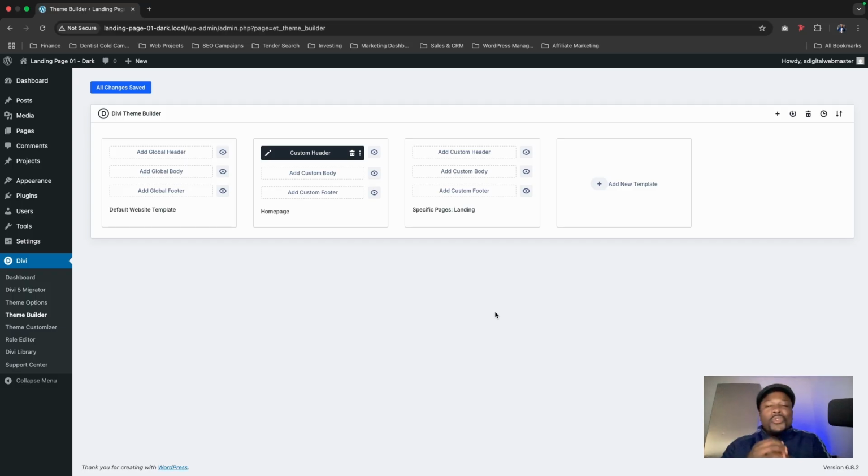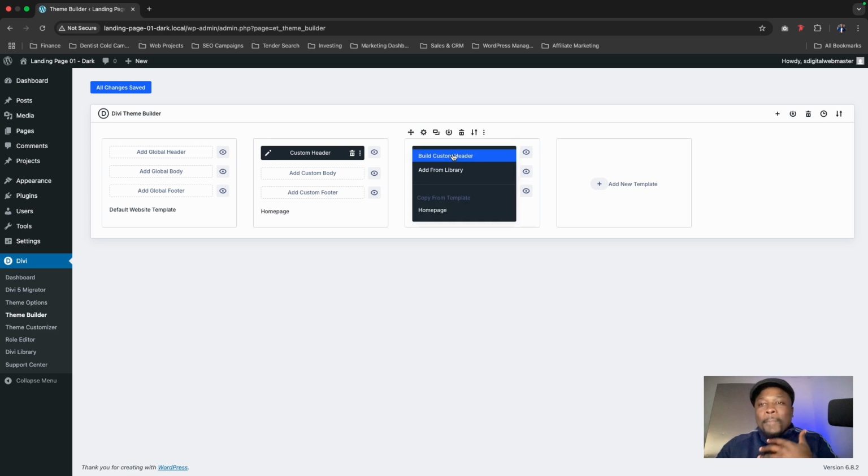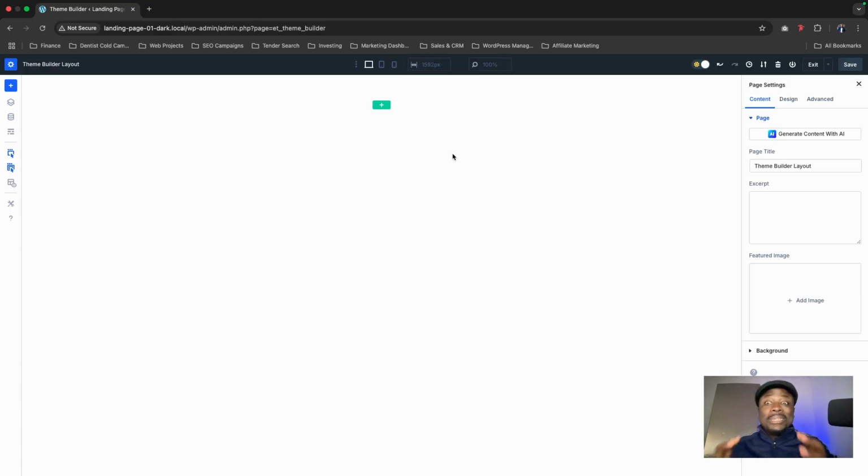So this new Divi theme, it's not that different, especially in the back end, from the previous Divi 4. But as we go along, you will start to see there's way more cool things. There's group boxes, there's flex boxes, which is super cool. So we're gonna go ahead and say add a custom header. As you can see at the top, custom header, custom body, custom footer. We're gonna say add custom header, build custom header. Okay, so we're gonna build this header from scratch.